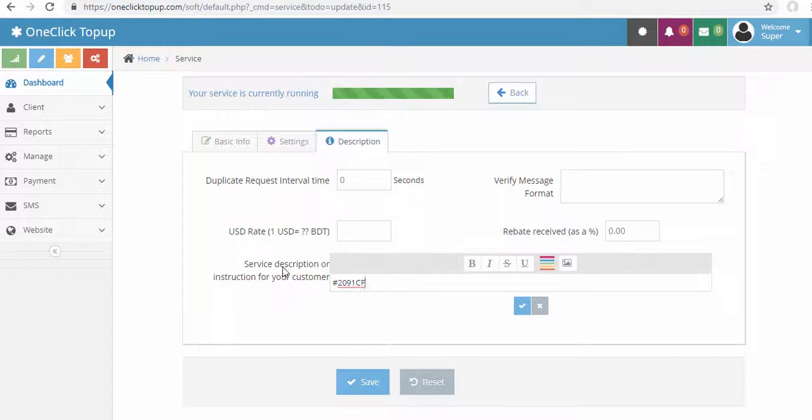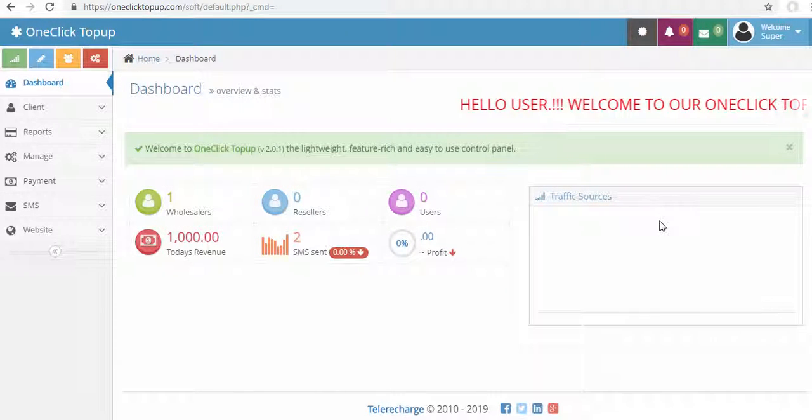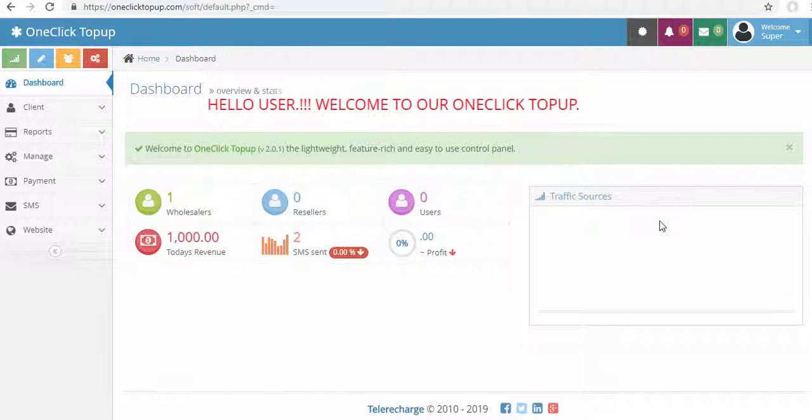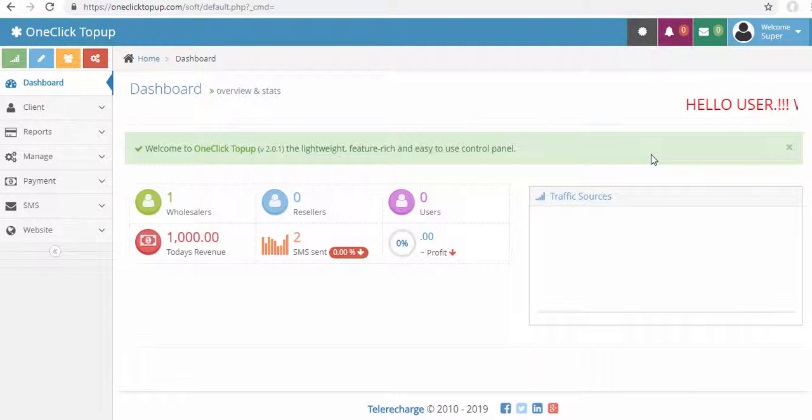This is the color code. You see the service description or instruction for your customer. This is a color code. You should not change this code. This color code has a special meaning in your dashboard reporting. Let me show you right now. So let's say there is a traffic source, right? Under this source, you will be able to see your top ups created, shown in a pie chart. It will show you automatically. So you will be able to see how many transactions are for a particular operator. Okay, so this has a special meaning.